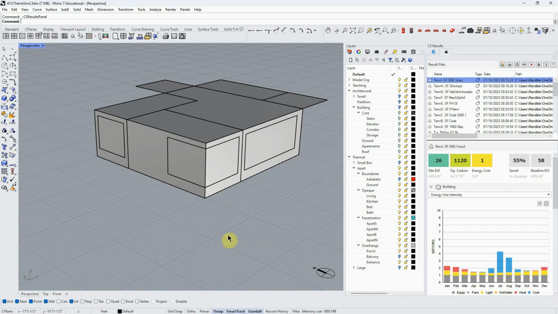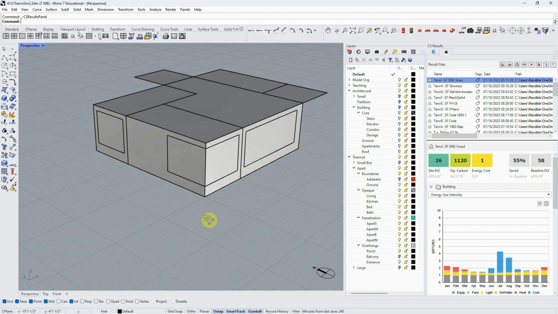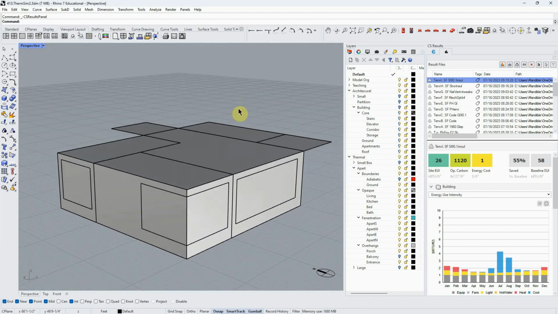So it's never too soon to look at these things in a detailed way. And once you get good at this workflow, it's really pretty easy. So there's no excuse not to. And you're already in Rhino modeling, so why not?